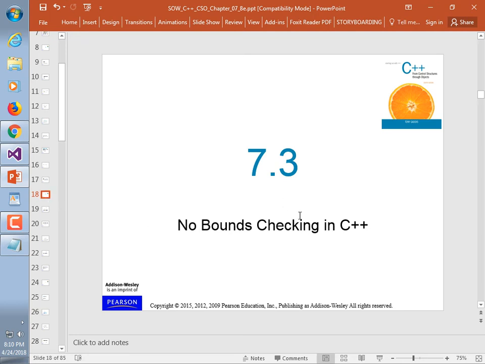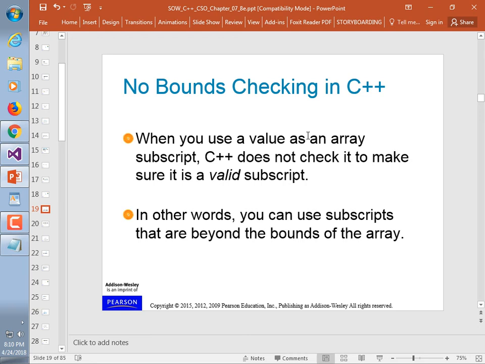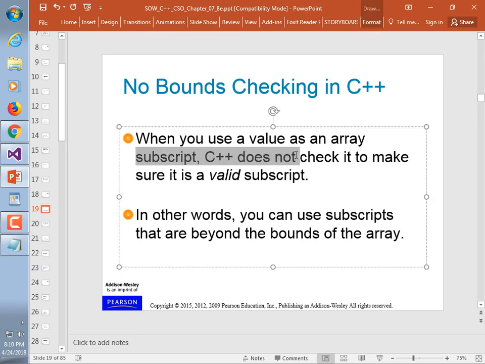So there is no bounds checking in C++. When you use a value as the array subscript, C++, unlike a lot of languages, does not check to make sure it's valid. So you can use subscripts that are beyond the bounds of the array.